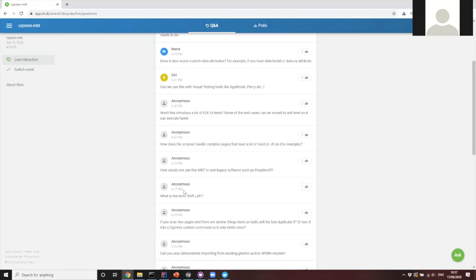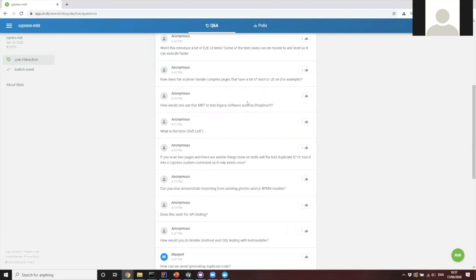Okay, how would one use model-based testing to test legacy software such as PeopleSoft? A lot of this would come down to the automation framework that I'm going to use to automate my type of application. If we're testing something like SAP, there's actually not that many good automation technologies out there for testing that type of application. So a company may use a vendor-based tool like UFT, or something like Ranorex, to automate that type of application, which is absolutely fine.